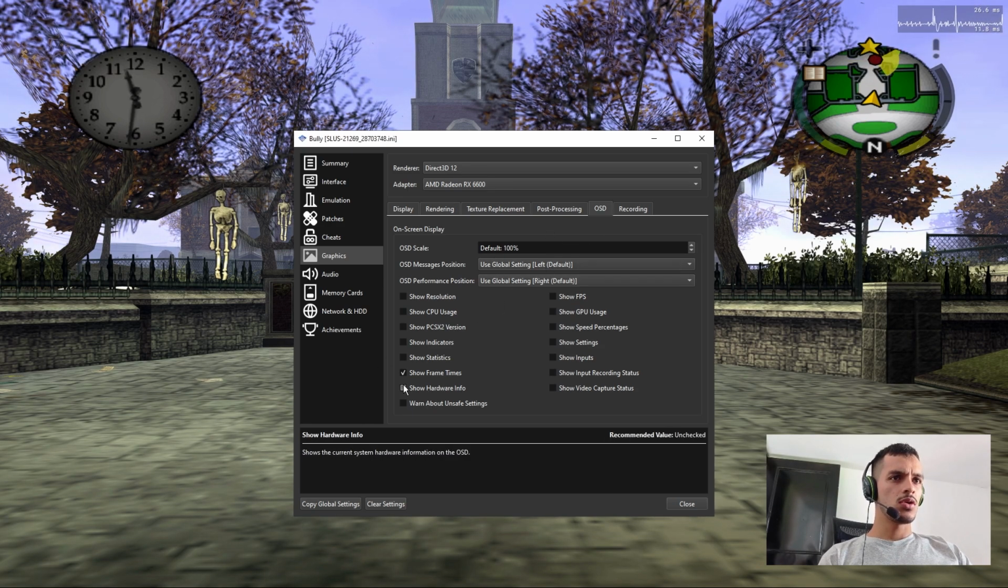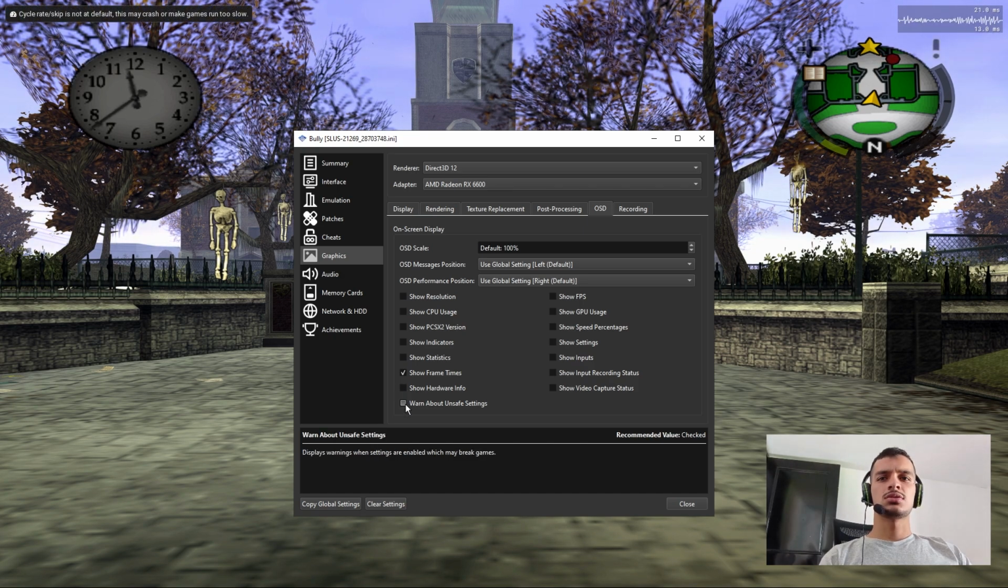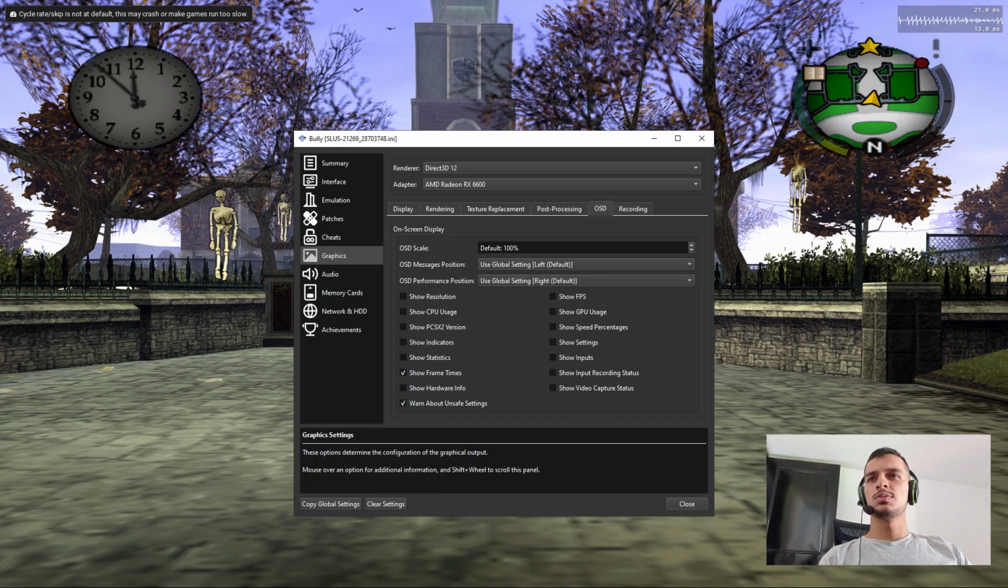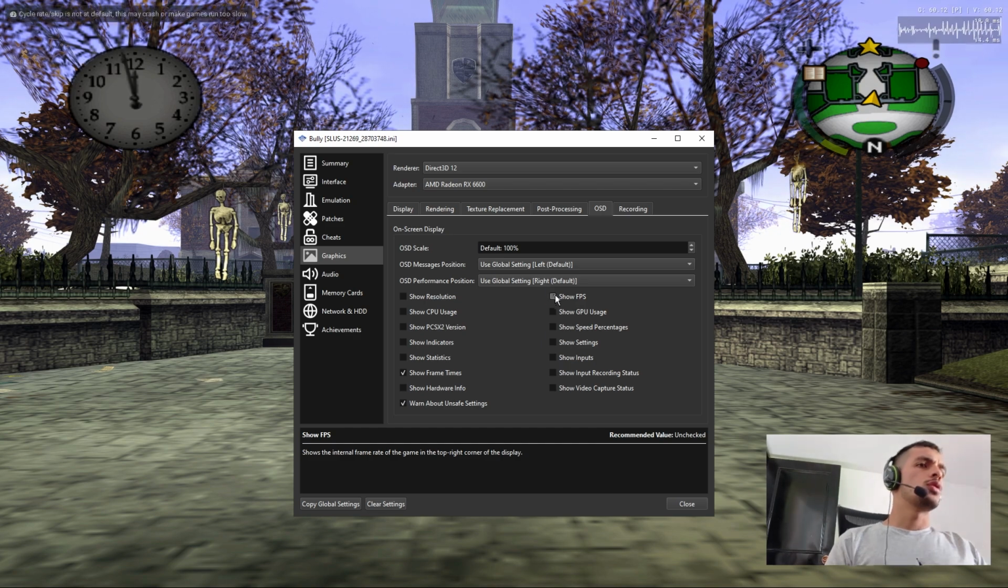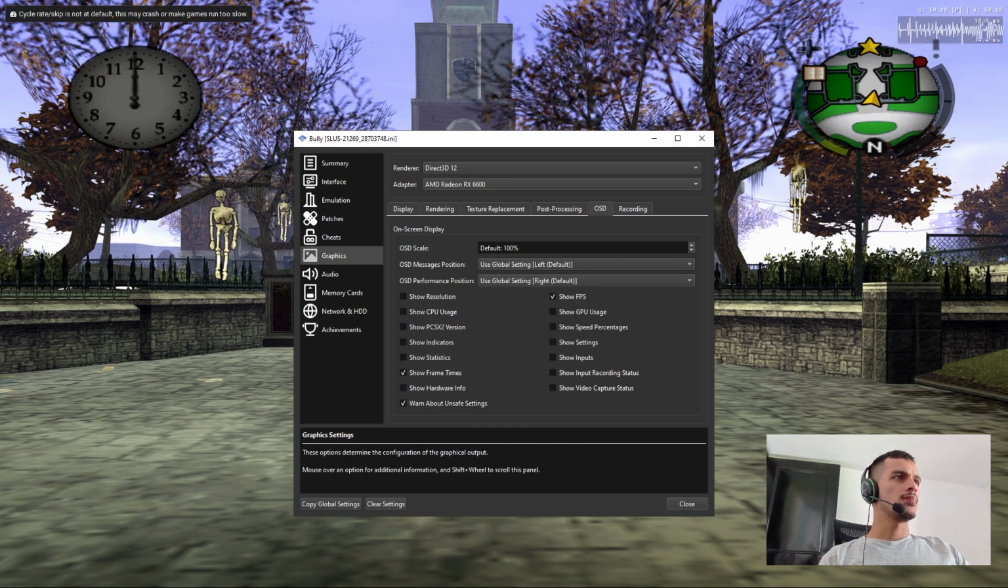So I can go to hardware. I don't need to know that, I know what my graphics card says. Warn about unsafe settings. Oh yeah, that's the upper right. Does it have to be constant? Let me have it checked to see if it disappears. In this case, I ignore this because in the game it's necessary for it to run. We'll see that later. Show FPS is good, the FPS counter.